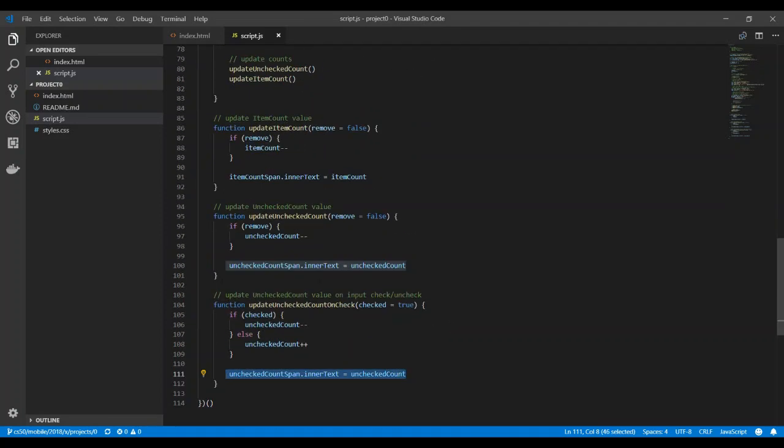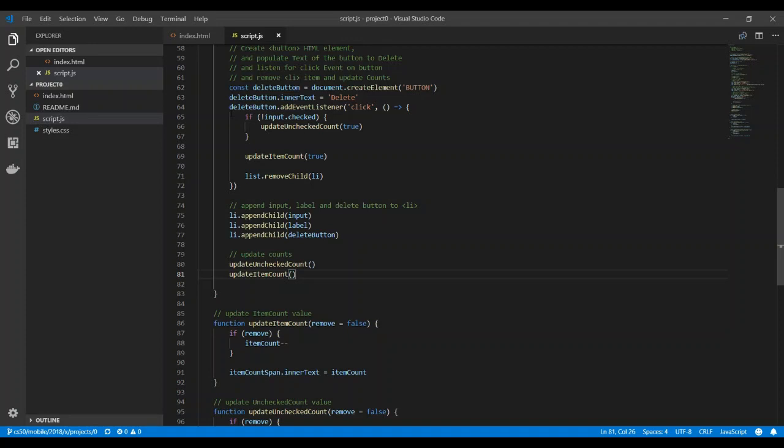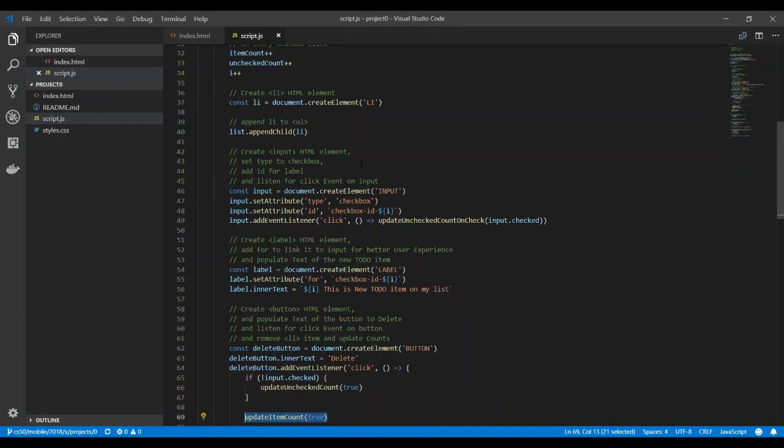As I said, these 2 functions are called every time a new to-do item is clicked, as well as on the delete button. On the delete button, we are first checking if that input is checked, and if it's not checked, then it will update the checked count on the page, and also it will update the item count on that page. So that would be it.